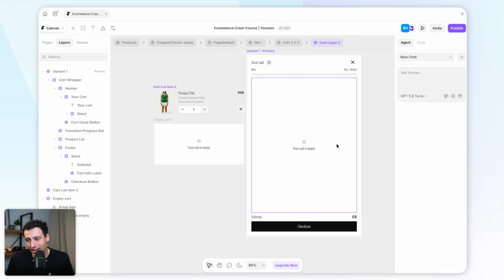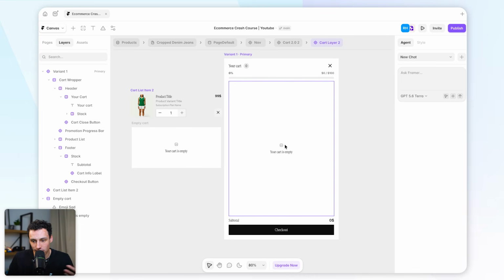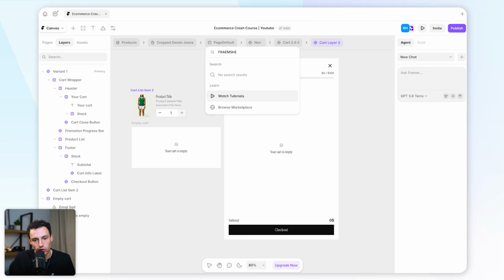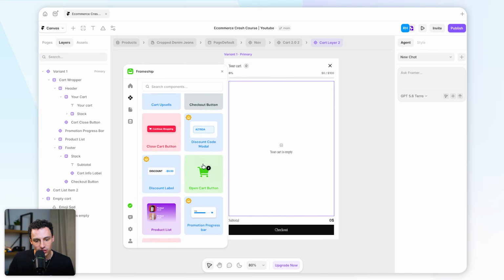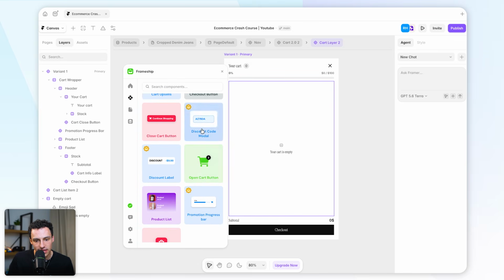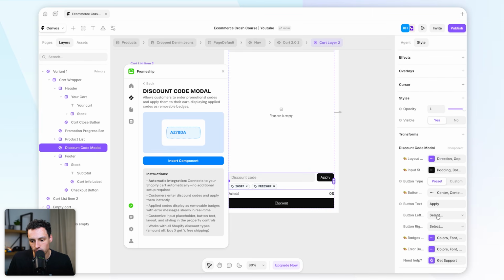Now, let's say in our cart too, we actually want to let someone apply a discount code so they can know the actual order value before they go to complete their checkout. So what I could do is go to the Frameship plugin once again, go to components, go down to carts, and let's drag in the discount code modal. So I'm going to bring this in here. Okay, great. And let's go ahead and set the width of this to be 100%.